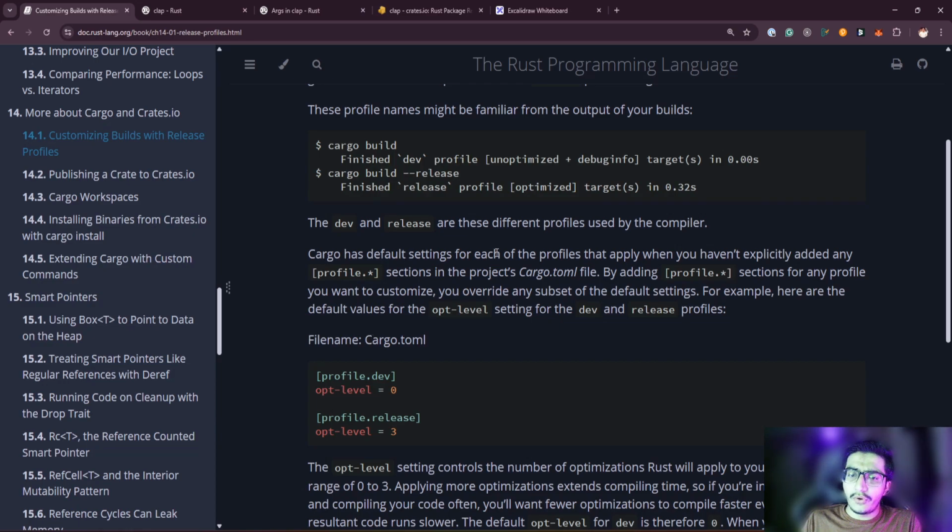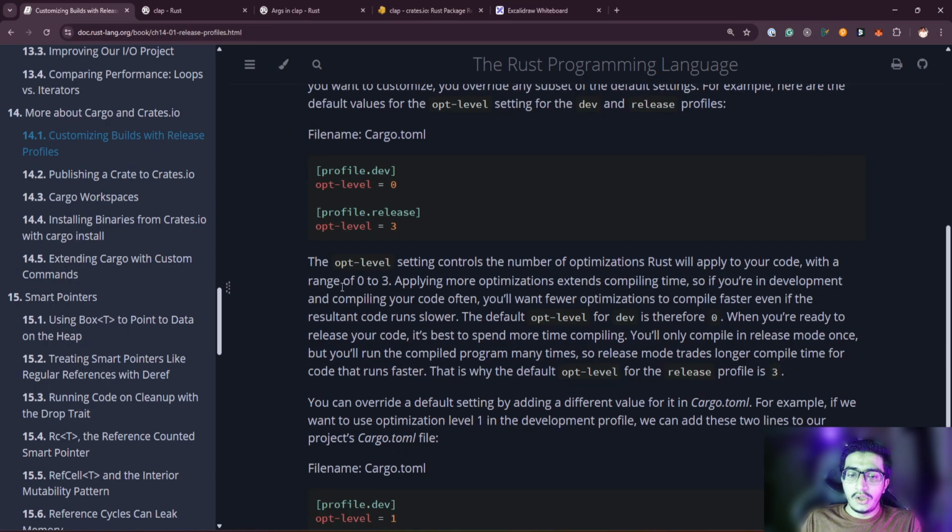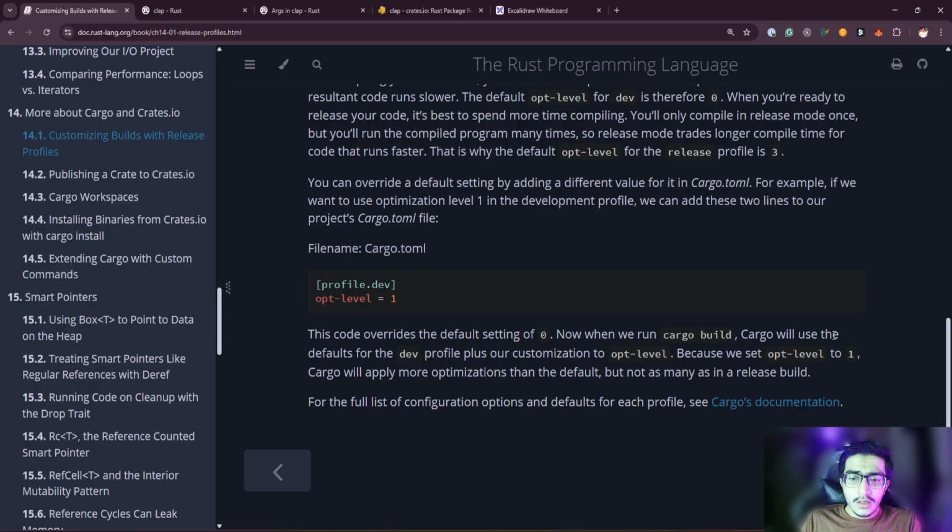So cargo has default settings for each one of the profiles. You can add these settings directly with profile.dev opt-level and profile.release opt-level 3. The opt level will be from 0 to 3. So let me show you. The opt-level setting controls the number of optimizations Rust will apply to your code, with a range of 0 to 3. So this is the theoretical topic.